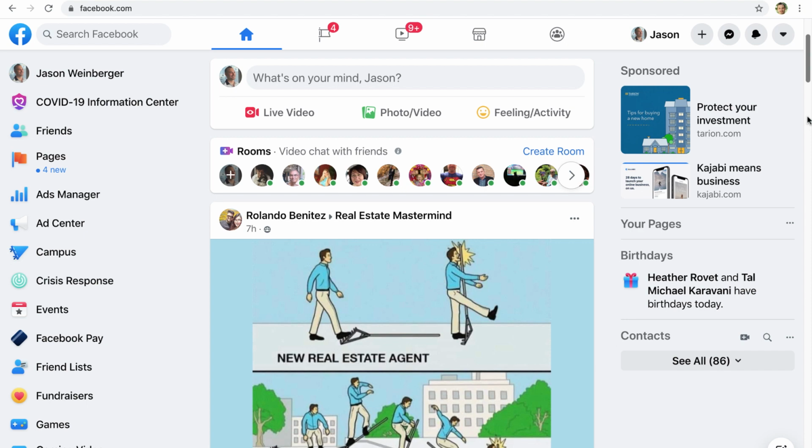So now I'm going to walk you through how to create a hot list ad, which is going to be promoting a group of properties using the Facebook Messenger campaign type. So this is going to allow us to connect with people directly through Facebook Messenger when they click on our ad. So the first thing I'm going to do is scroll over to Ads Manager on the left-hand side.